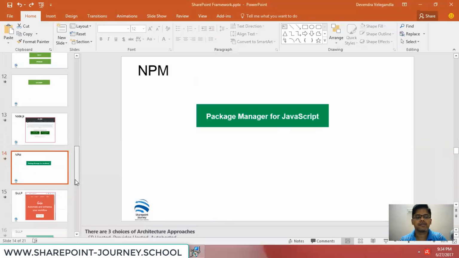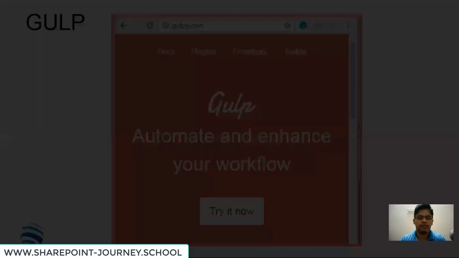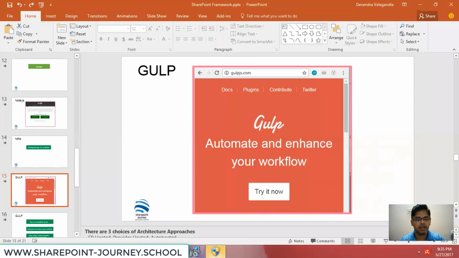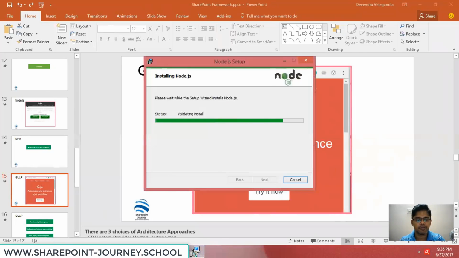Okay. So the next one is Gulp. This is basically to automate the different tasks that you're going to perform. When I say tasks, when you build the solution, there would be a series of tasks that need to be done with the help of Gulp. So this is again, if you want to read or learn more about this, you can go to gulpjs.com where you could learn more about this. So I'm going to just say yes here so that this will keep on installing it.